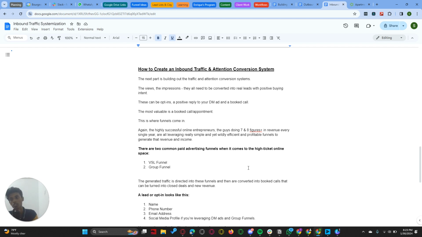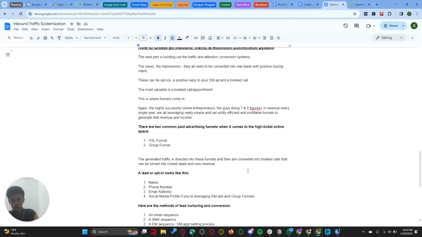Now the group funnel is where you funnel all that attention into a community, such as a Skool community or an FB group, right? That's what you do.